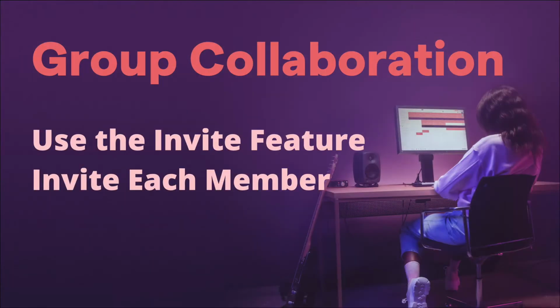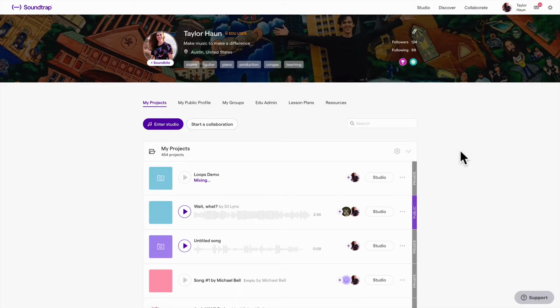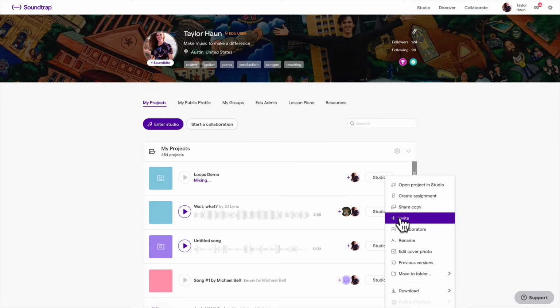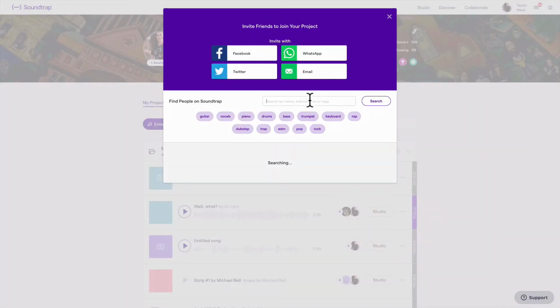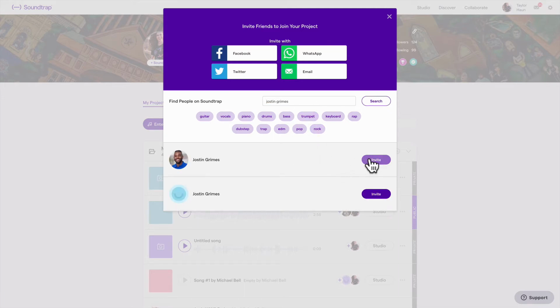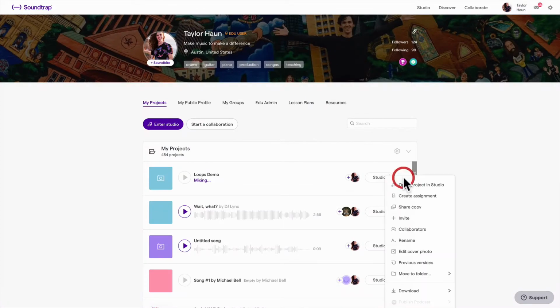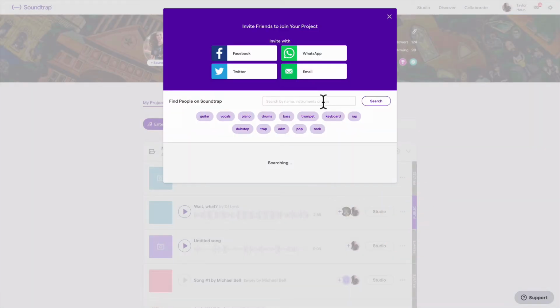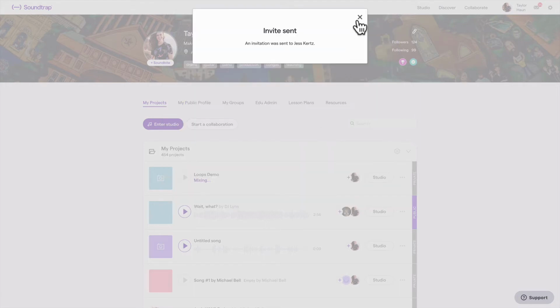Now that you've seen how to create an assignment, which is best for individual assignments, let's look at the other way to share projects, which is through group collaboration. In order to make a group project, you'll use the invite feature and invite each member to that project. You can do this from outside the studio by clicking on these 3 dots and saying invite. Then I can type in the name of my partner or a student that I want to invite and invite them to the project. And I can invite as many students as I want. Just type their names in and send them the invite. And that's how I can create a group project.